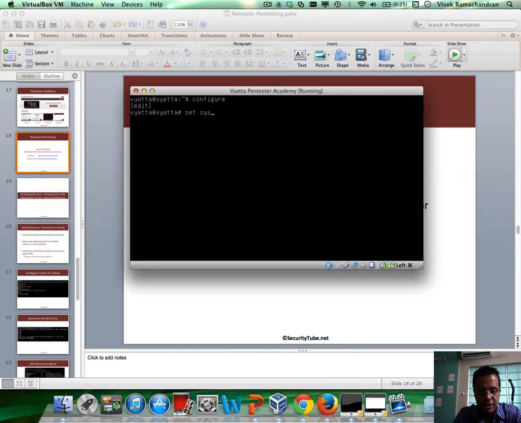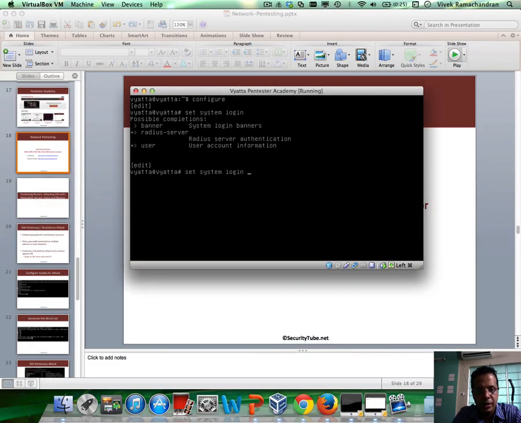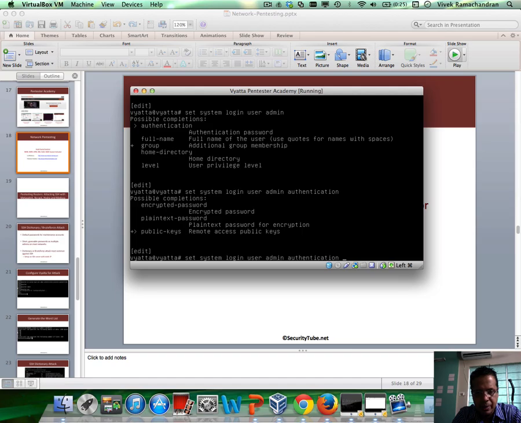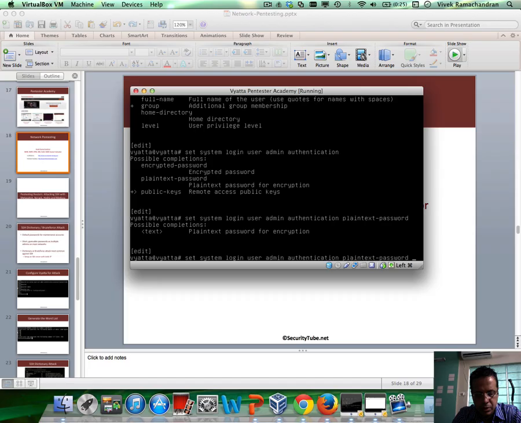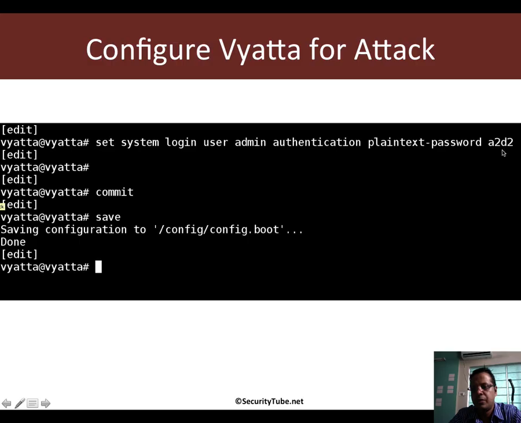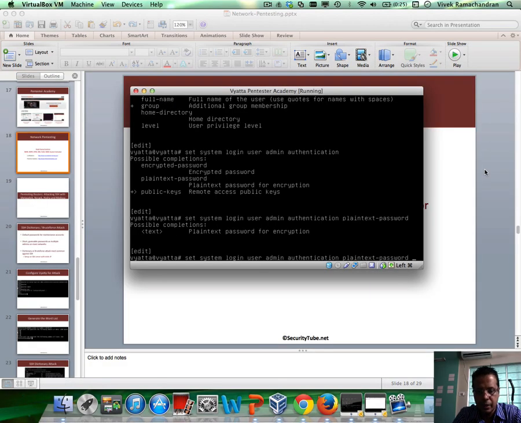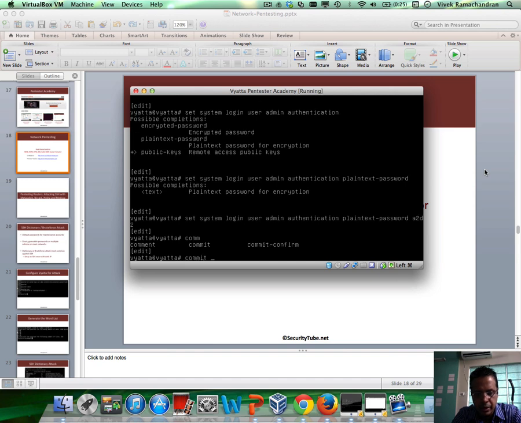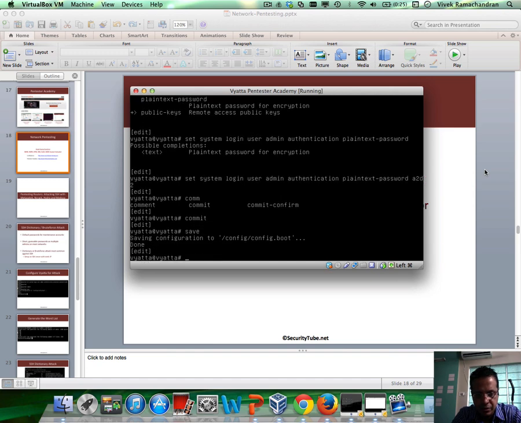So let me set that, set system login, hit tab in case you're forgetting what needs to be done, user, tab again, and let me put in admin, which is going to be the new username, tab again, authentication, tab again, plaintext password, and now the actual password. So what we've decided to do is create a password A2D2. Go back in here, A2D2. There we go. Hit commit and save.